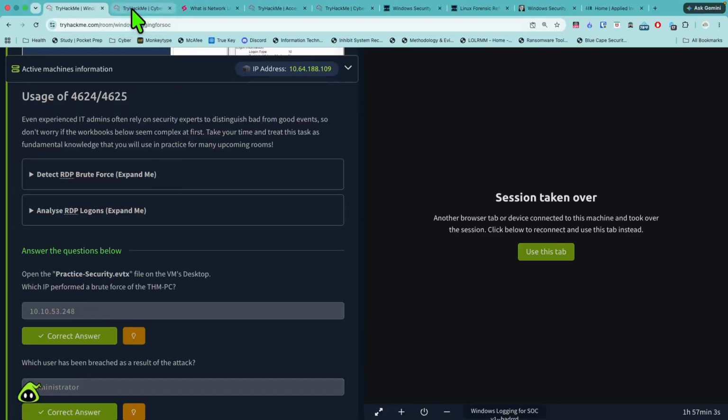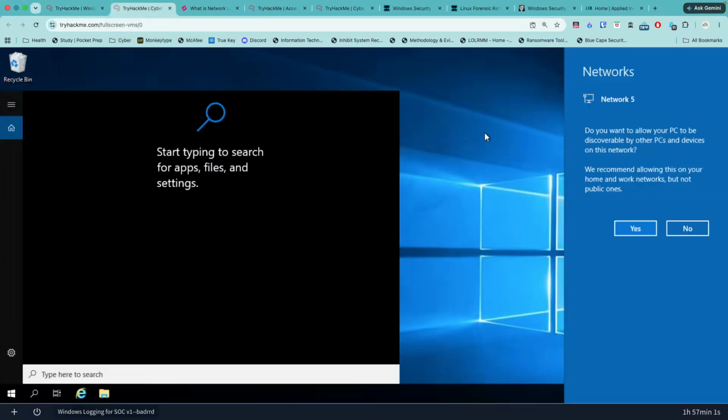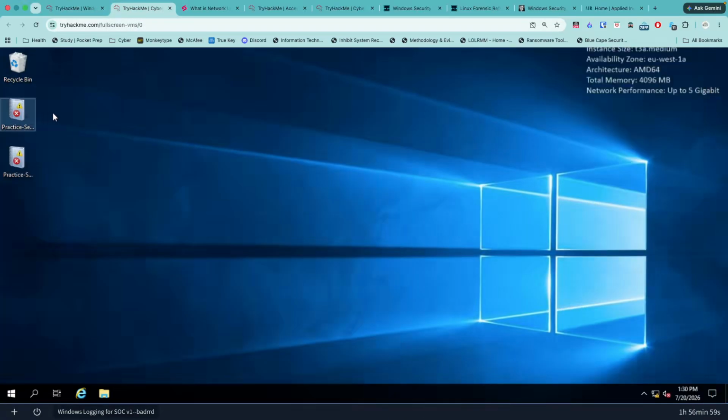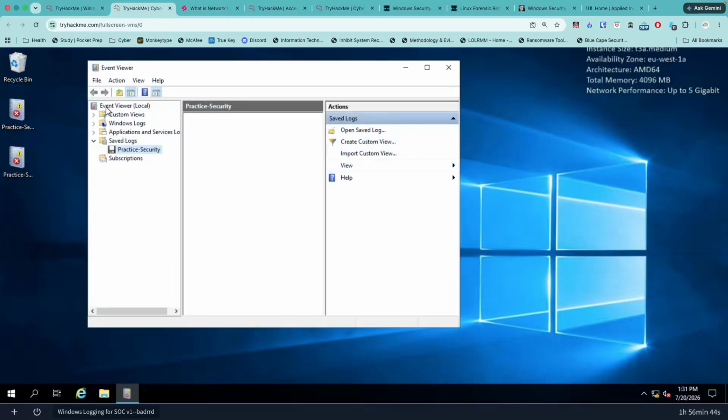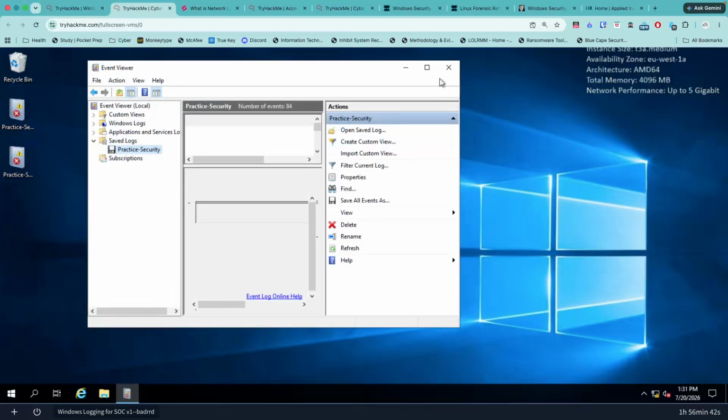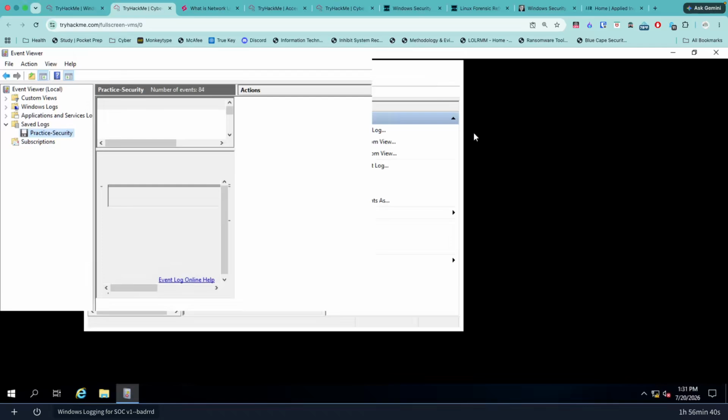Alright. Now, for this question, we're going to use the practice security event file, which can be found on the desktop. I believe this one is practice security, and this one is practice Sysmon. So, we're going to use this event log folder file. Double click on it. Give it some time to start. There we go. Full screen event viewer.